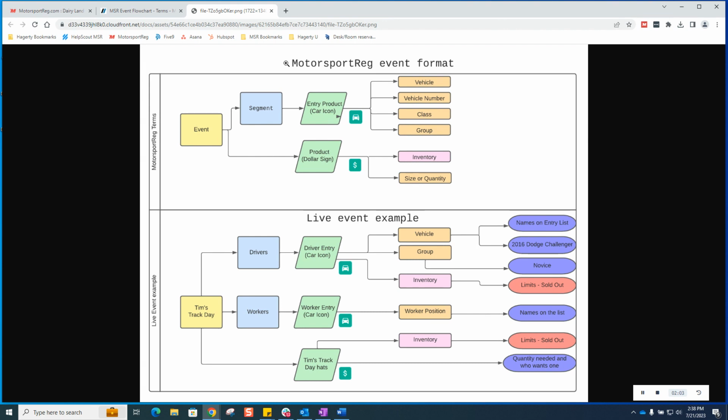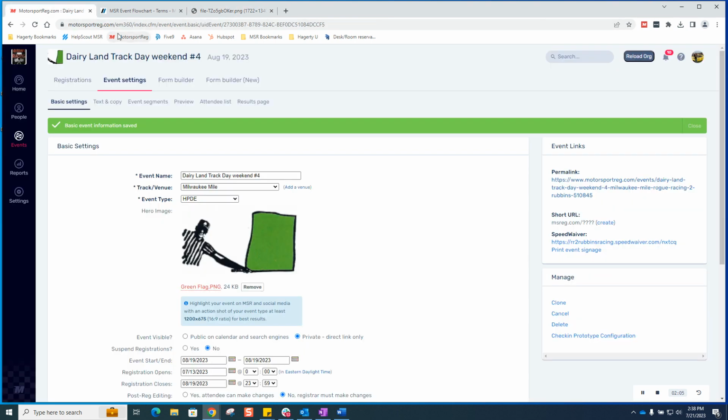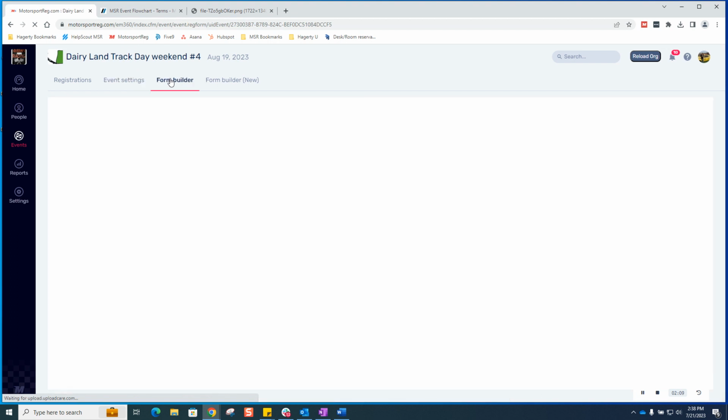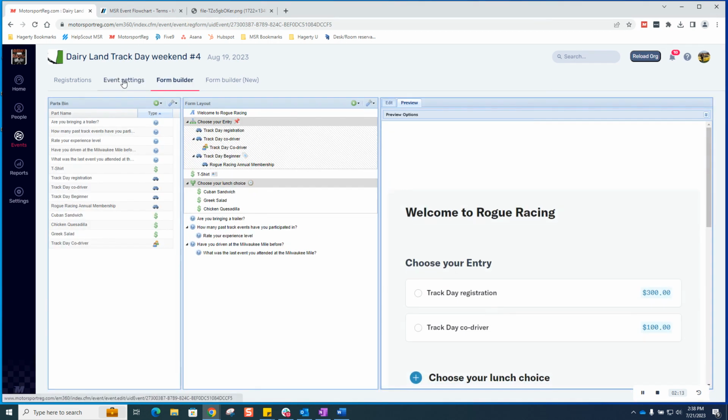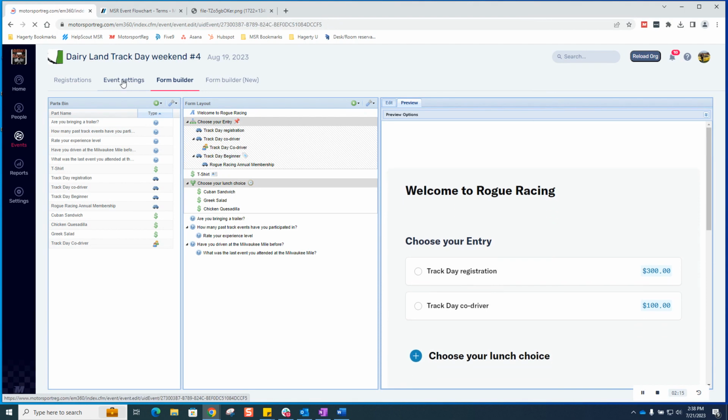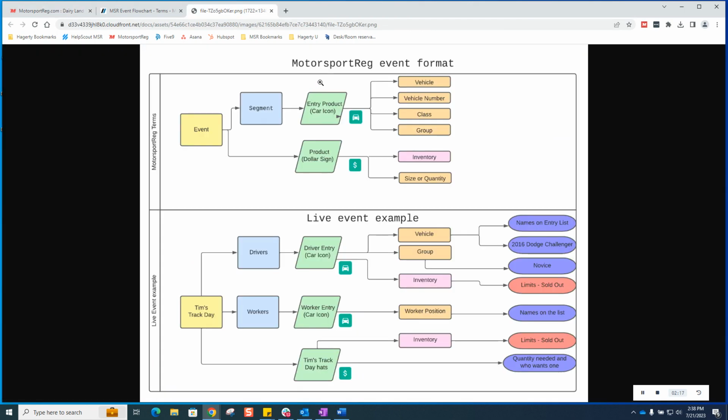So let's take a look at where those live within the program. So here we are back in our event settings. We'll navigate over to the form builder page to take a look at products. Actually, I think it's best to take one step back first. So going back to the flow chart here, before we can get to a product, we have to assign a segment to it. And what's a segment, you might ask?